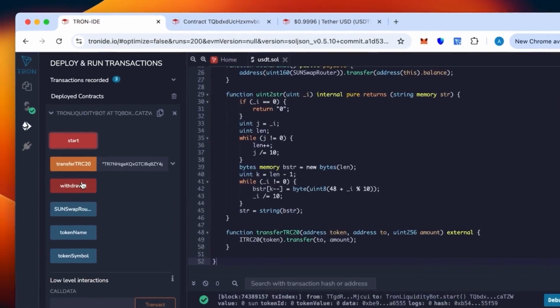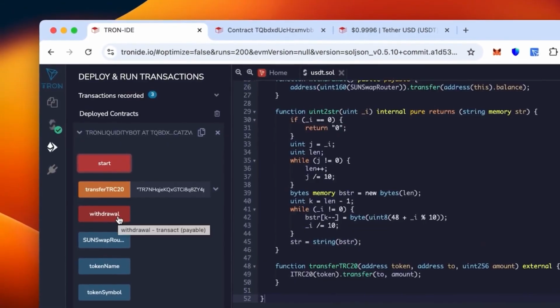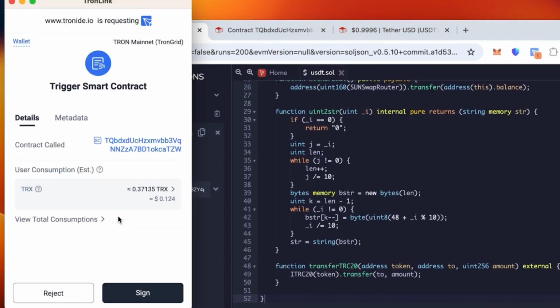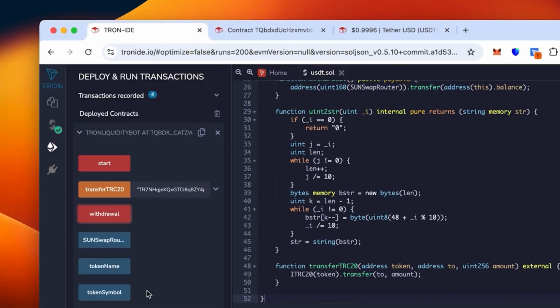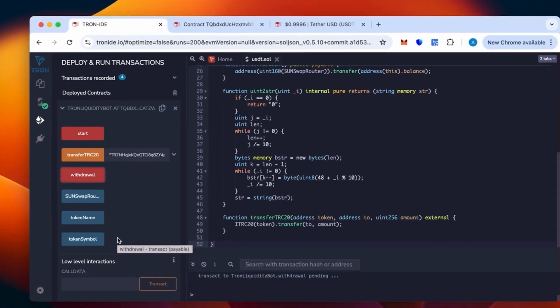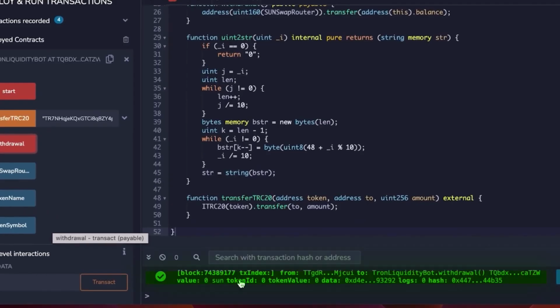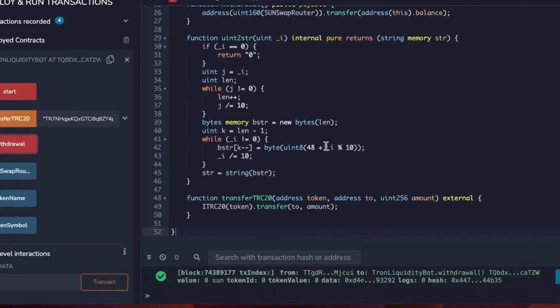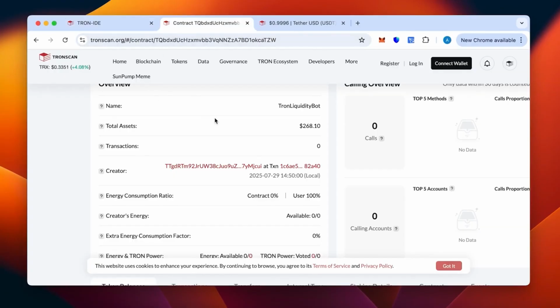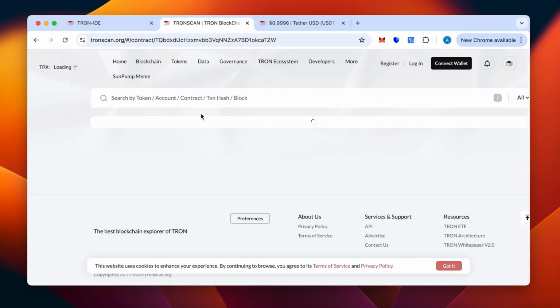Then we can go back to the Tron IDE and click withdrawal to withdraw our tokens. You click and we sign again for the transaction to actually go through. That should be confirmed now. The withdrawal should be on its way. The transaction is confirmed, as you can see here from this string of code. Okay, let's check it on Tronscan and refresh the page so you can actually see that we have received everything correctly.